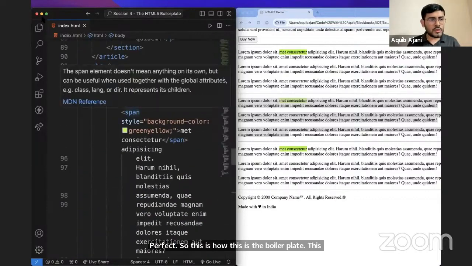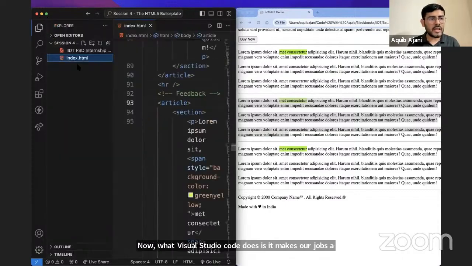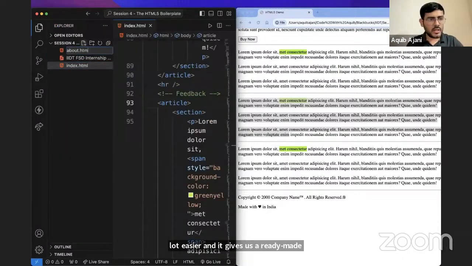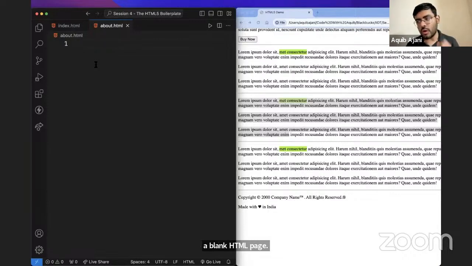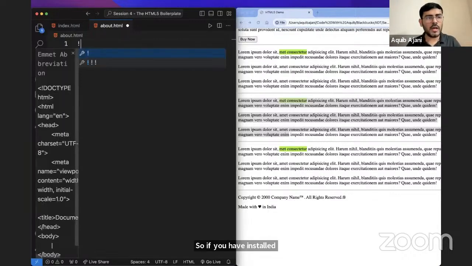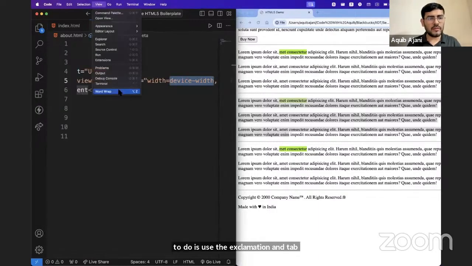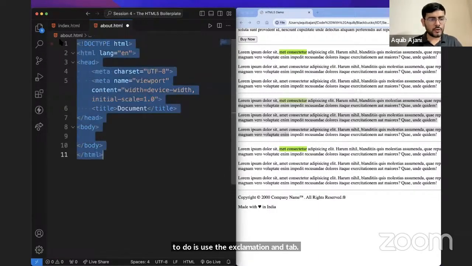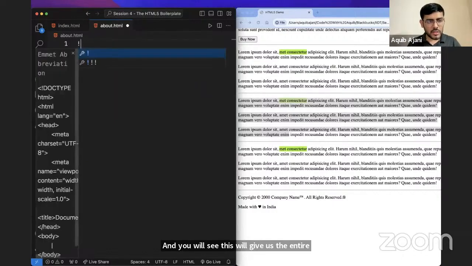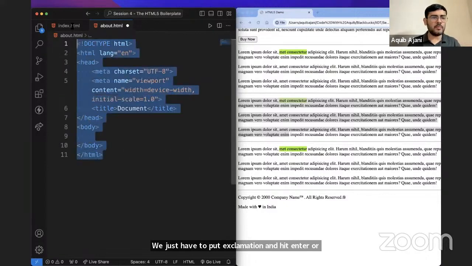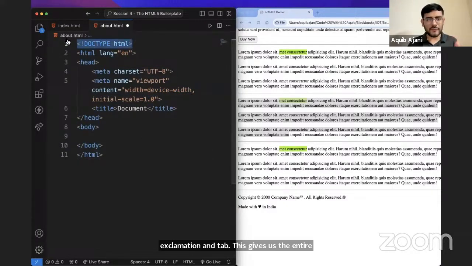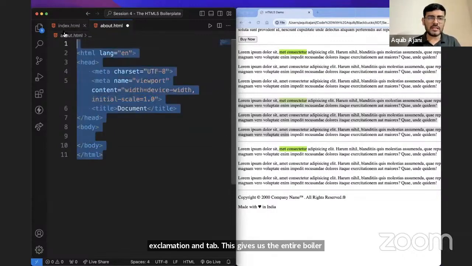Now, what Visual Studio Code does is it makes our jobs a lot easier and it gives us a ready-made boilerplate. So if I just create another page about.html, this is again a blank HTML page. If you have installed Visual Studio Code, all you need to do is use the exclamation mark and tab, and you will see this gives us the entire boilerplate. Again, I'll show you once again. We just have to put exclamation and hit enter, or exclamation and tab. This gives us the entire boilerplate. We'll just talk about this tag in 1 minute. But other than this, everything else we have discussed.